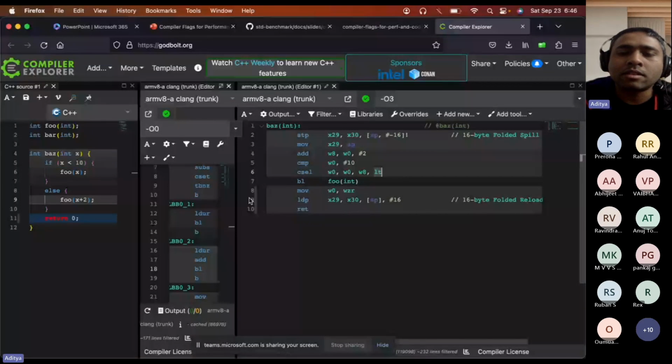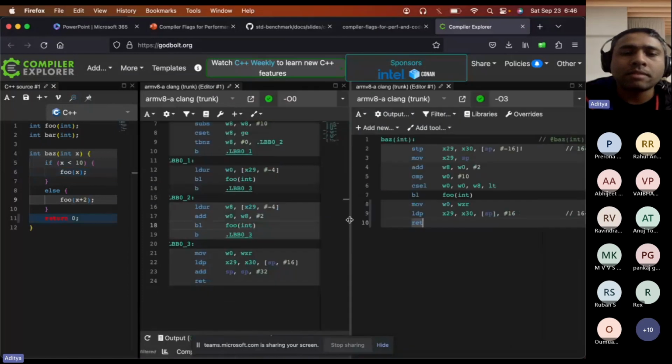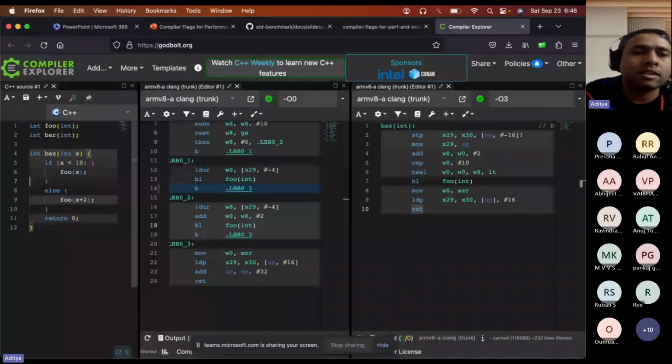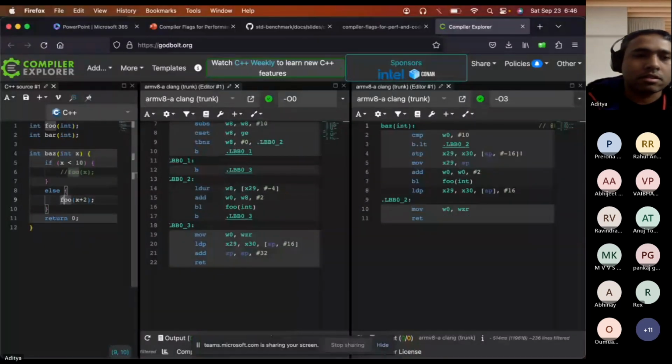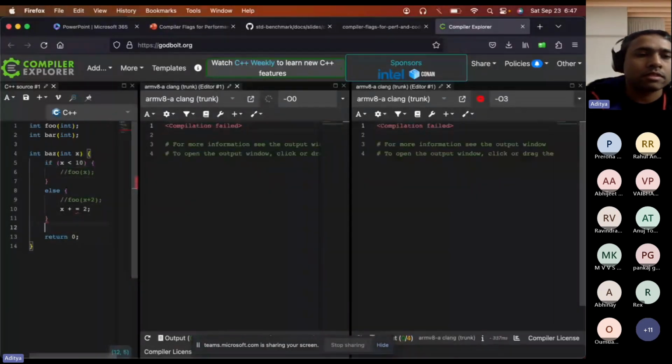So a free optimization, you got such nice code. And in general, it could be done by software engineering also, right? You could have done it here, let's say, you define a variable. What you do is comment this out, do nothing here, and here you do x plus equal to 2, right? And then call foo on x.